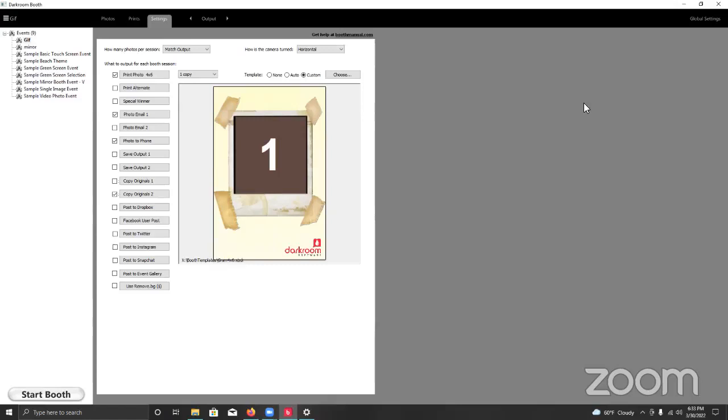Nadia Gaynor says the screen isn't clearly visible. My question is, I created a template for an event, but when I started my booth, a different template showed up. What did I do wrong?